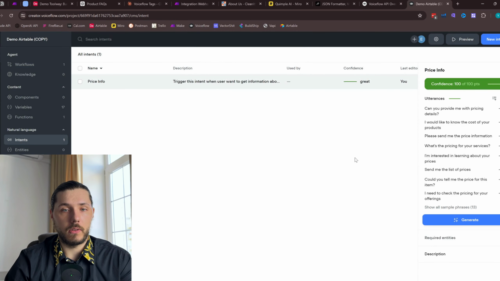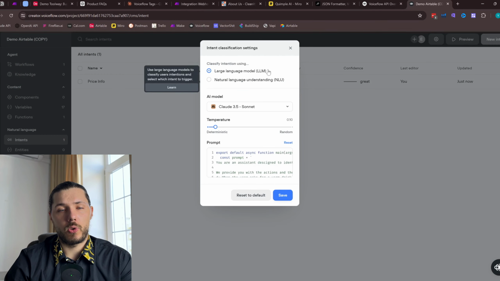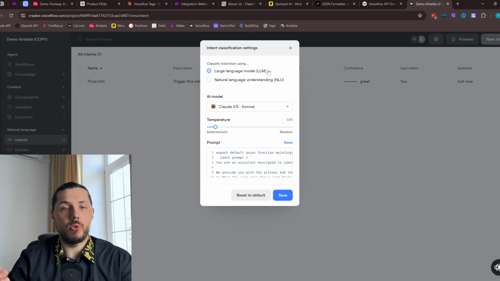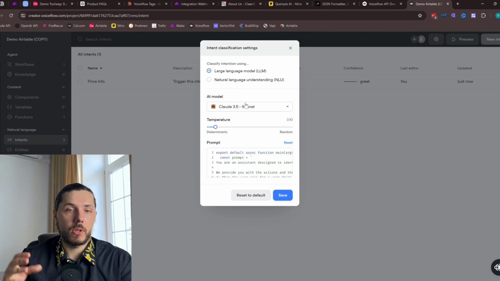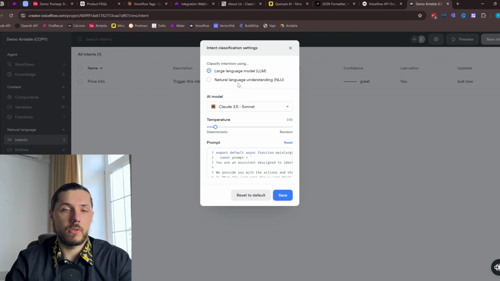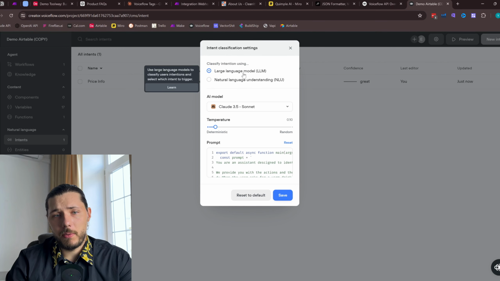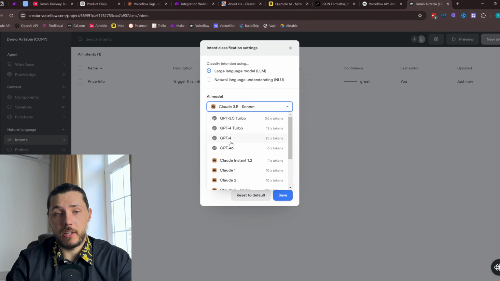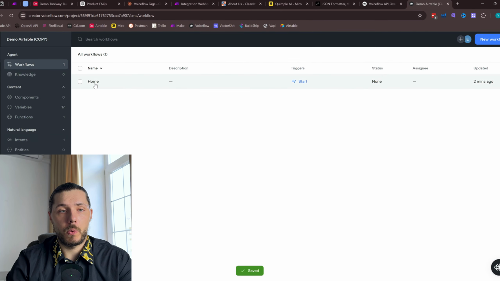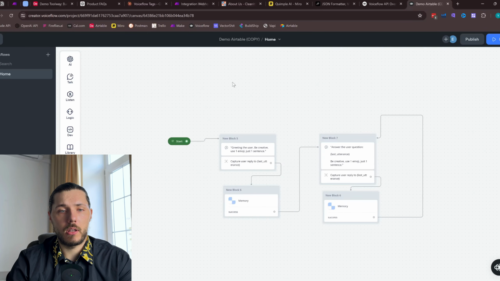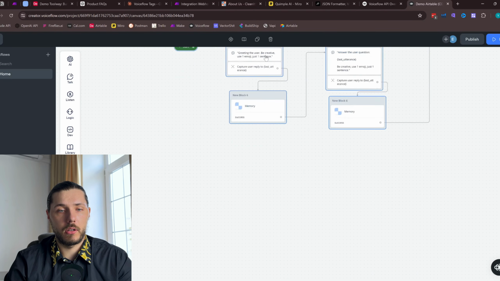Now we create an intent, and for the settings, you can actually specify when you are listening for an intent. So do you want to use an LLM like Sonnet, like Claude or ChatGPT to identify what the intent is, or you want to use natural language understanding? I would recommend using an LLM and actually using Sonnet and not Claude. I'm not sure why, but I found that it works the best for this specific case. Anyways, so now when we go back to the workflow, let's move it higher.